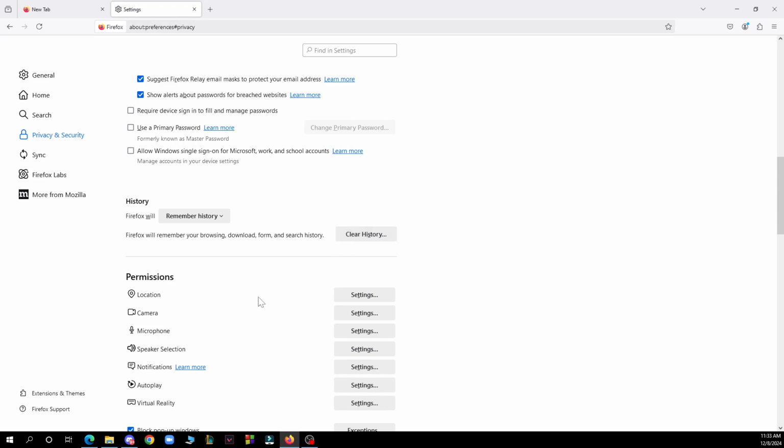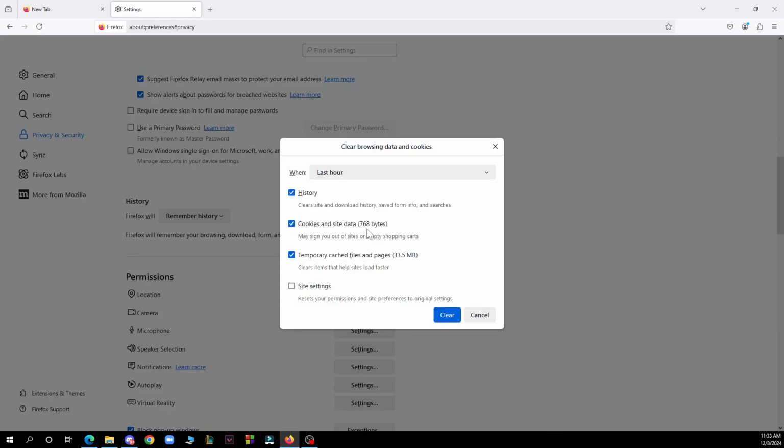In the dialog box that appears, choose the time range for which you want to clear history. So basically when you click on here, you need to put in which history you want to clear: last hour, last 24 hours, last 7 days, or everything. Check the boxes for the items you want to delete, such as browsing and download history, cookies, and cache. Click OK to clear the selected items from your history. This process will remove the browsing history and other selected data from Firefox, improving privacy and potentially browser performance.